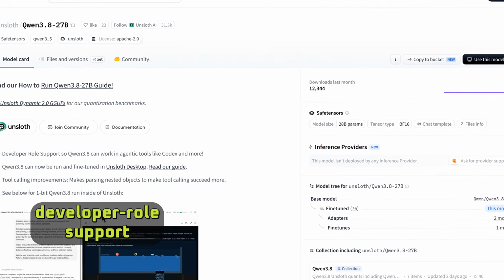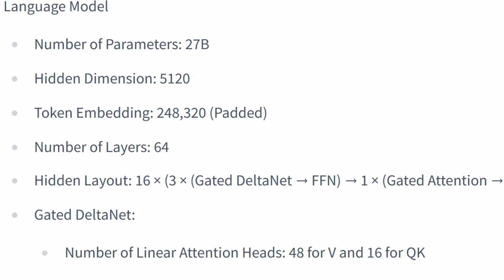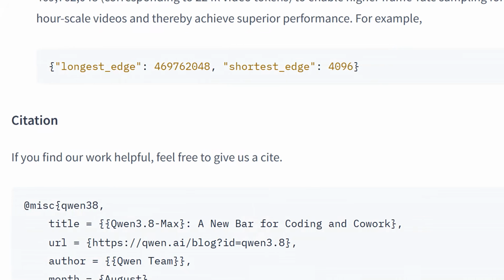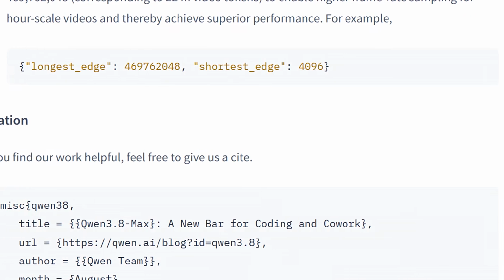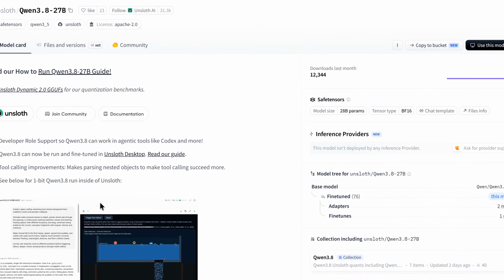Unsloth added developer role support, which is what lets it slot into agentic tools like Codex. They also shipped tool calling fixes so nested objects pass instead of falling over. And the whole thing runs and fine-tunes inside the Unsloth desktop app.